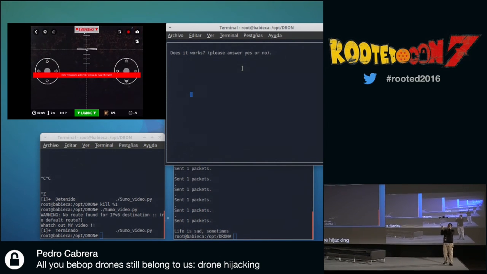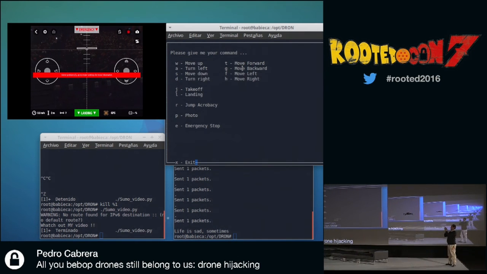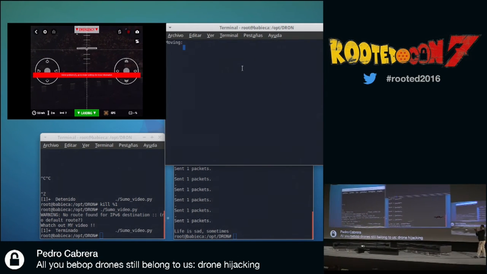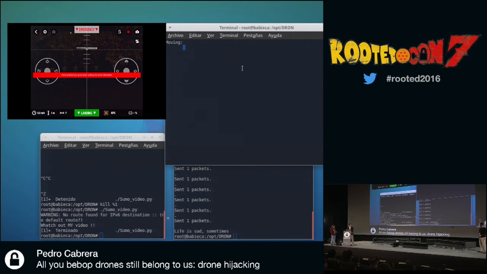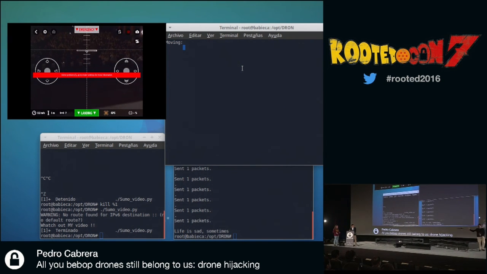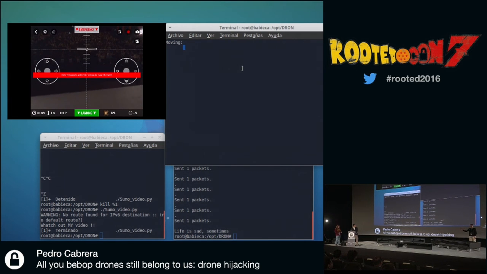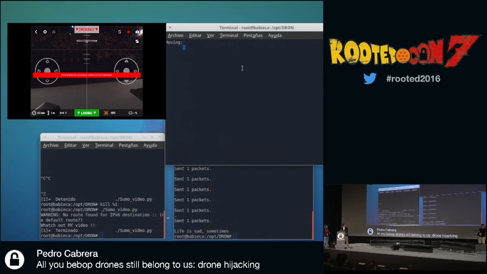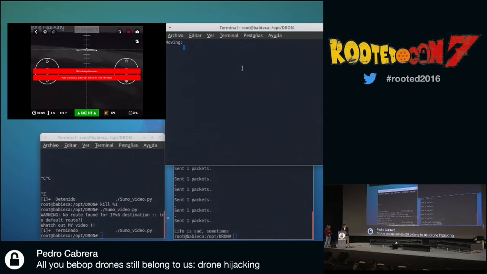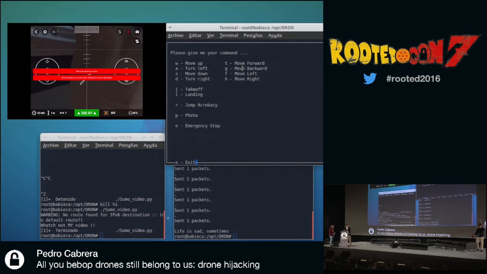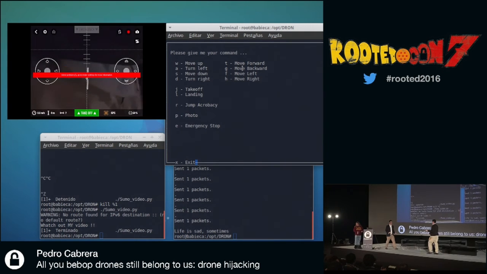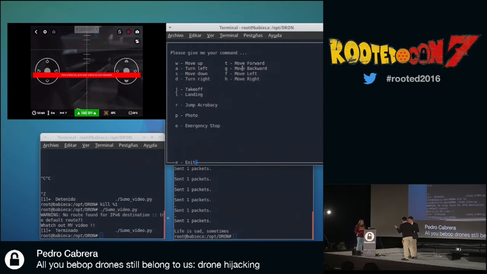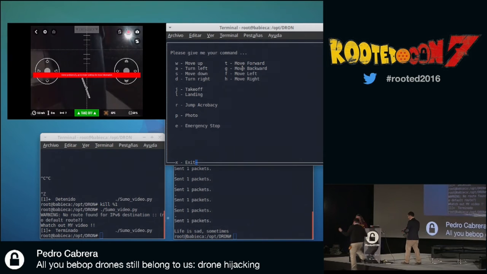That's it. That's mine. It's me. From now on, we can send any command. Now I will try to make it land. Not with your hand. With your hand? I'm sorry you cut yourself.